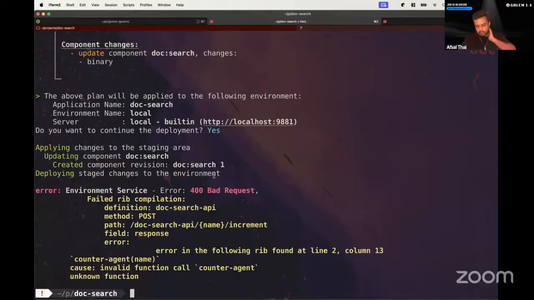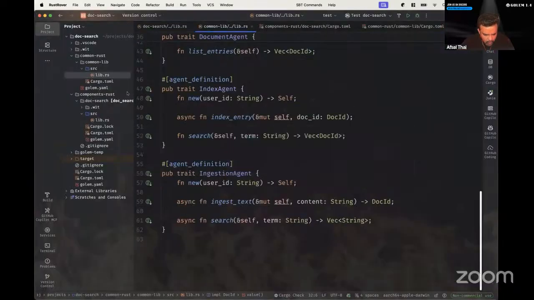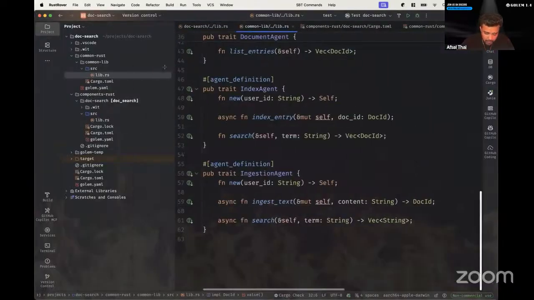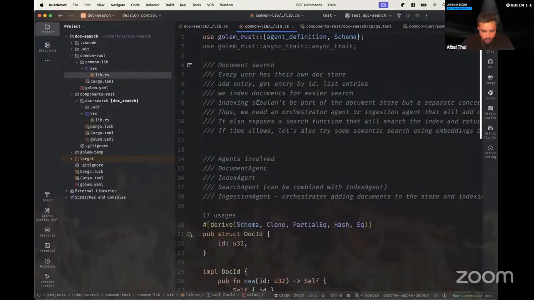Okay, so this gives an error. Why? For those who are familiar with Golem before, we expose HTTP APIs for all these agents. So when you bootstrap the project from the beginning, it has the setup to expose all of your agent methods as an HTTP REST API. And that exists in the Golem YAML.